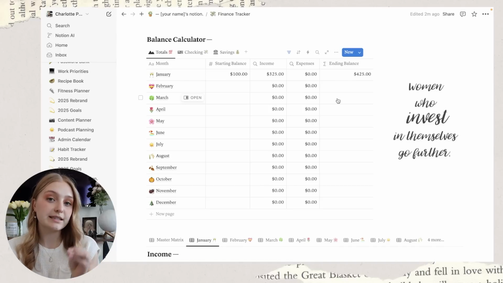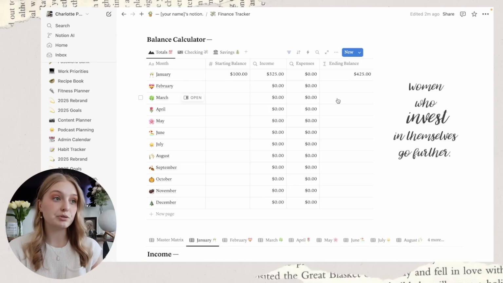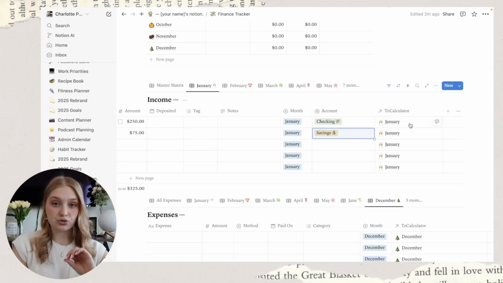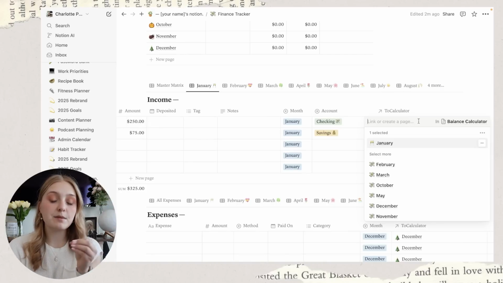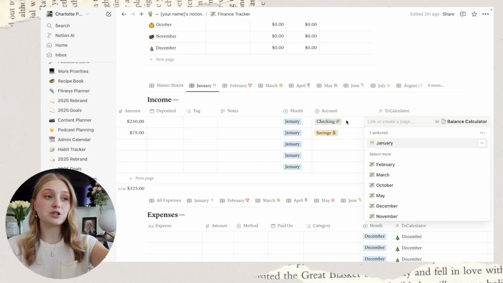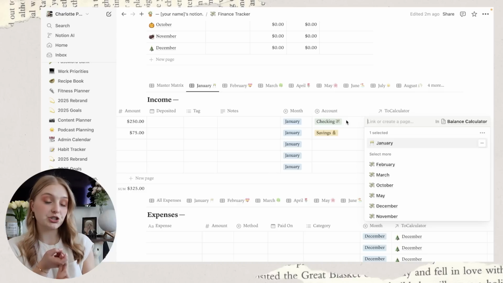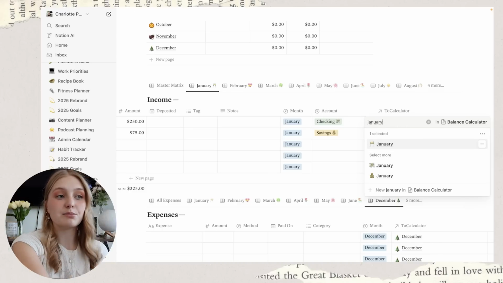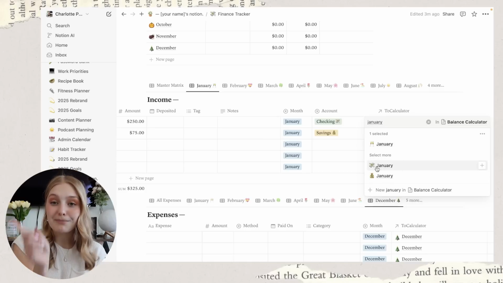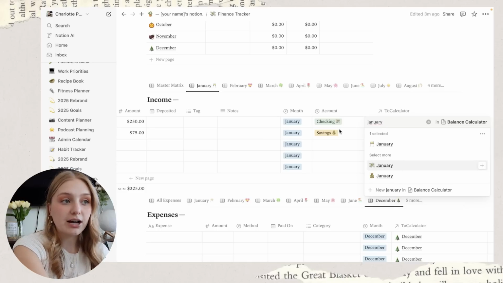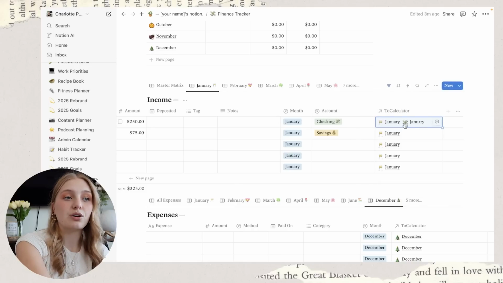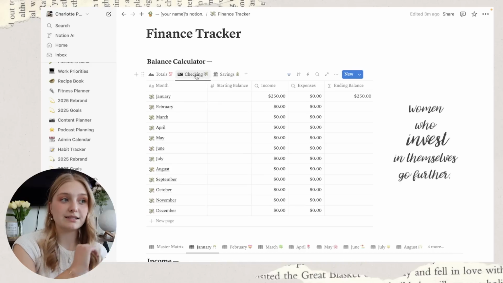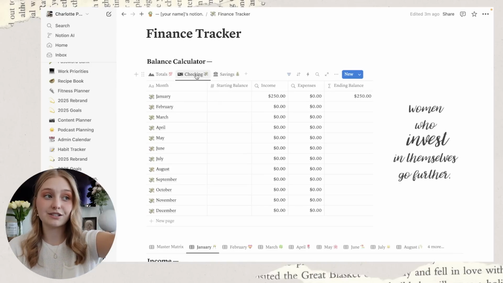If you wanted to split this up by separate account, you can do that. I have set this template up to make sure that you guys can do that. All you need to do is go into this to calculator, click on it, and then type in the page that you want it to be. So this first one was a paycheck from January that went into your checking account. So you search January and see how these little emojis pop up down here. Make sure it matches to the type of account. So your checking account has this little money with the wings emoji. So you click on that. It will also go into your checking account balance calculator over here. See how that 250 showed up there too?